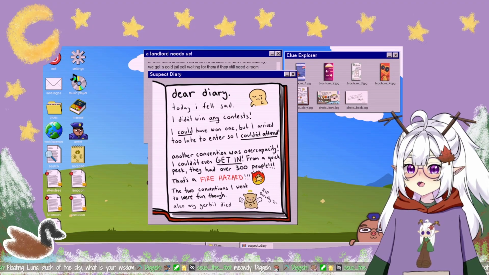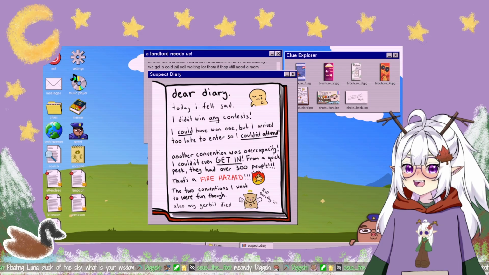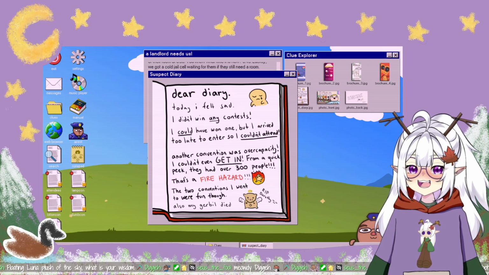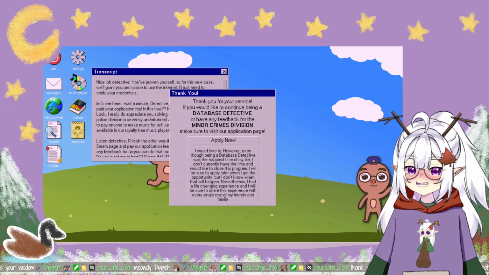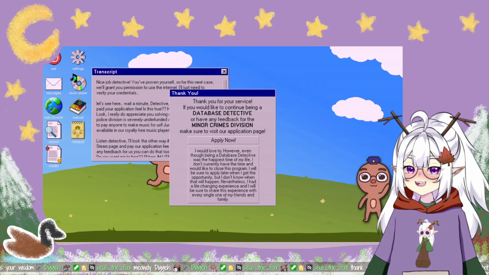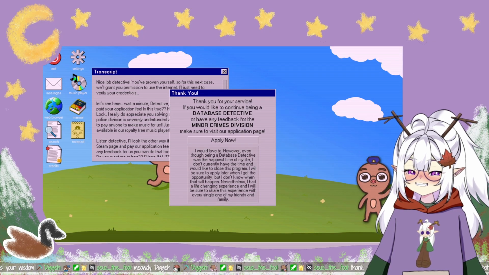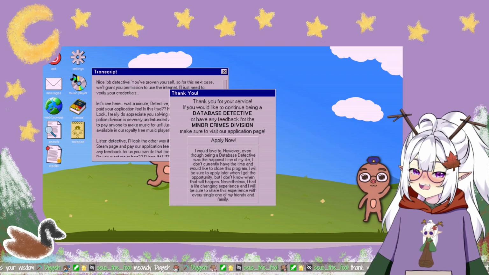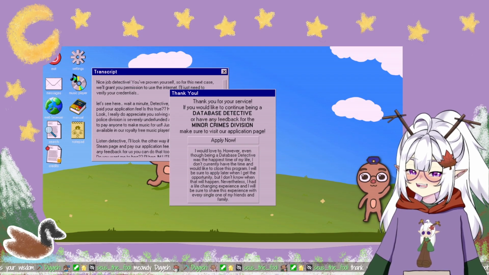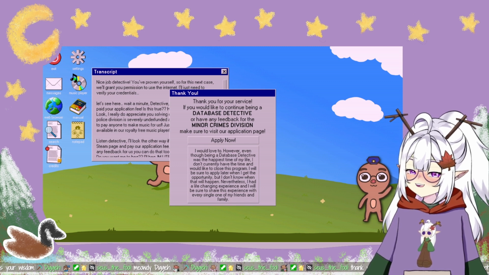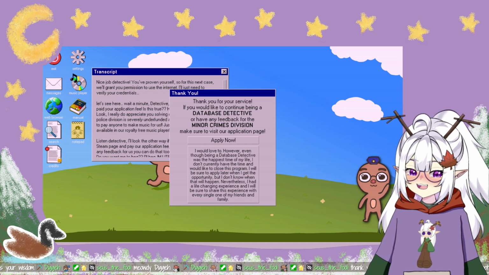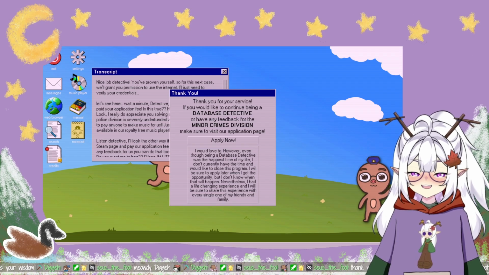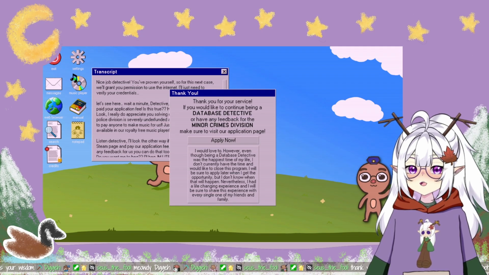They even have a diary. Dear Diary, today I felt sad. I didn't win any contest. Yes. I would love to. I would love to, however, even though being a database detective was the happiest time of my life, I don't currently have time and would like to close this program. I will be sure to apply later when I get the opportunity, but I don't know when that will happen. Nevertheless, I had a life-changing experience, and I will be sure to share this experience with every single one of my friends and family. I would like to apply now.